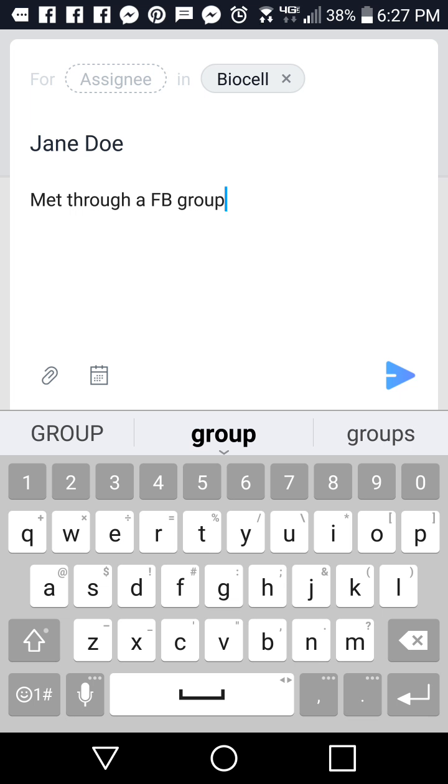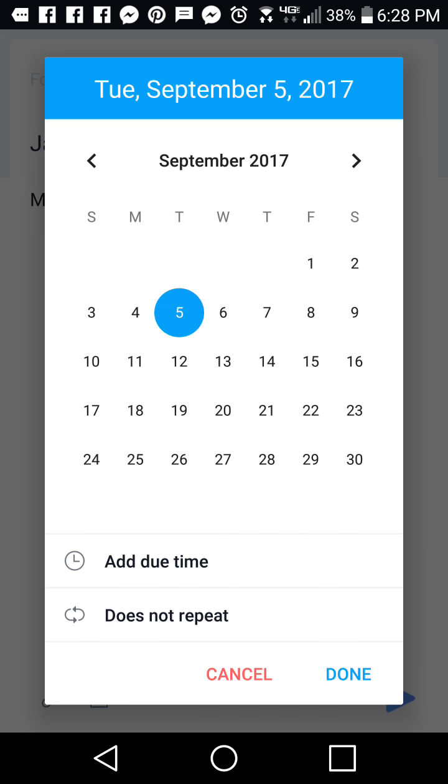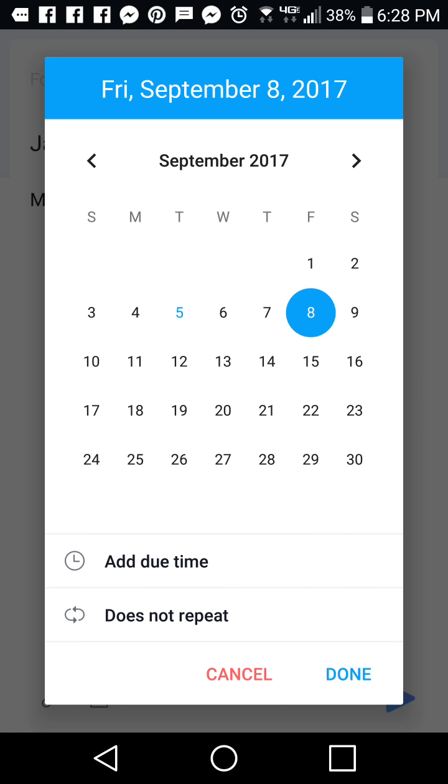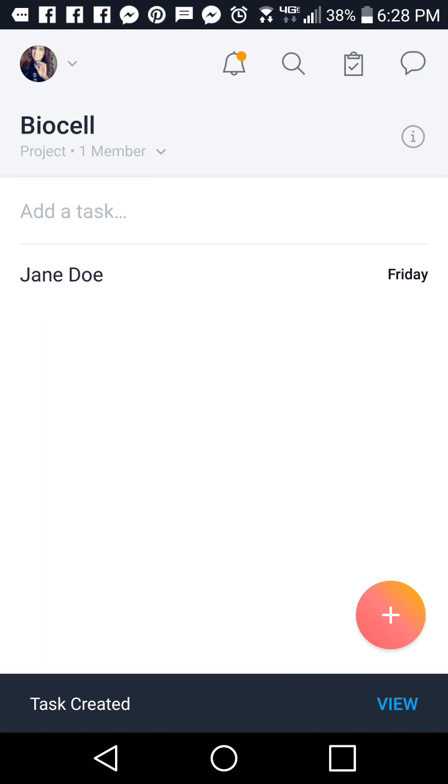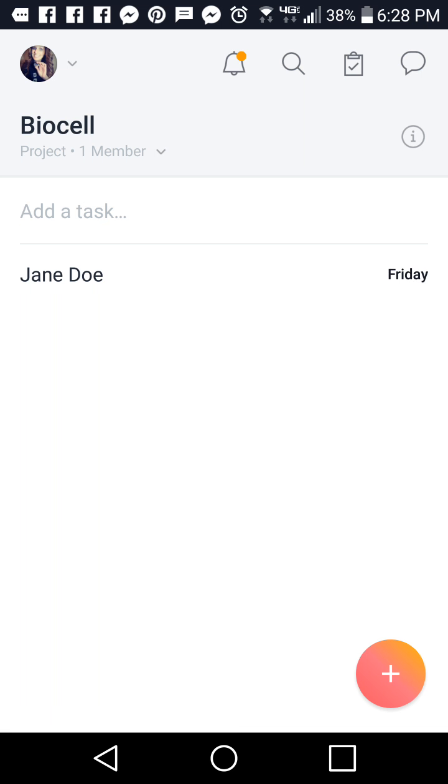And then if you look down at the bottom, you're going to see that there's a little calendar. This is where you can choose when you want to follow up with them. So if Jane Doe told you that she wants BioCell, but she can't purchase till Friday, what you're going to do is choose that it's due for Friday, hit done. Now it shows you that she is due. So when you hit that little blue triangle down at the bottom, it's going to show you Jane Doe is due on Friday. So you can go into this every day, and it's going to show you everybody that's due.